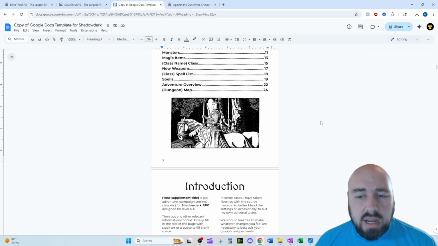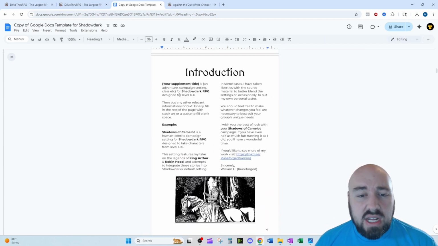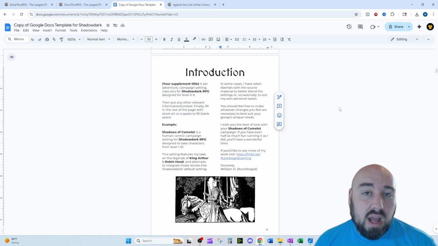So there's some public domain art in here, just used as placeholders and a way to fill space. There's an introduction section here. Basically, for each one of these different sections, I include a brief overview of what I would recommend that you put in that section. And then I will generally also include an example from one of my pieces of published work.